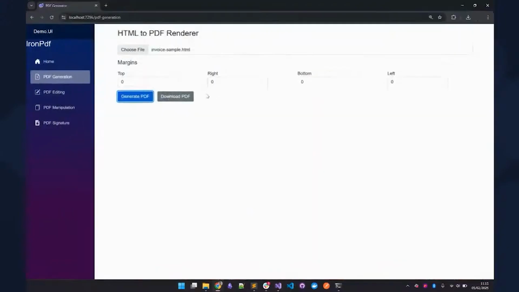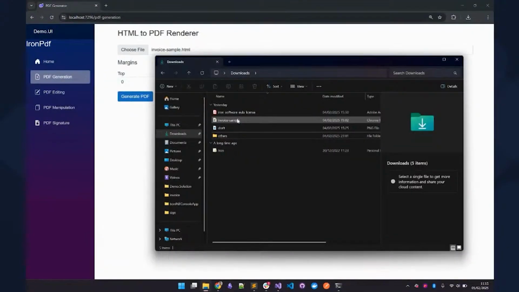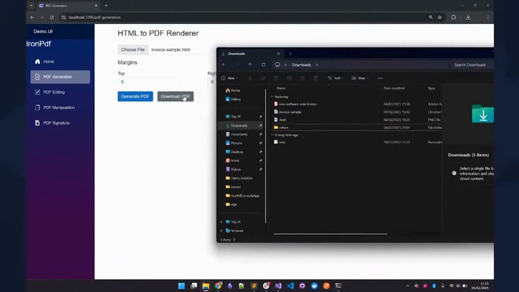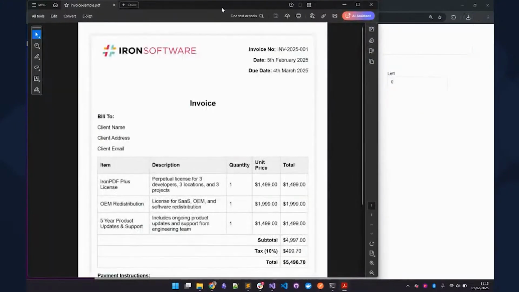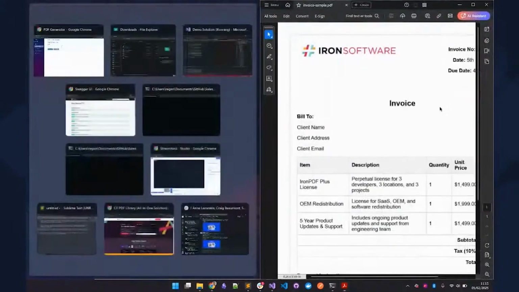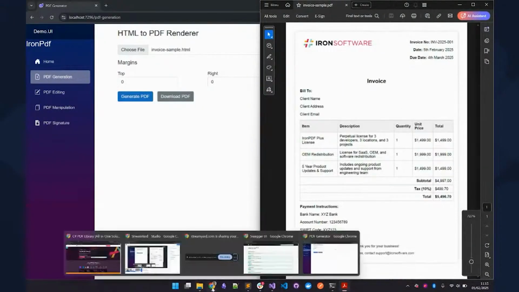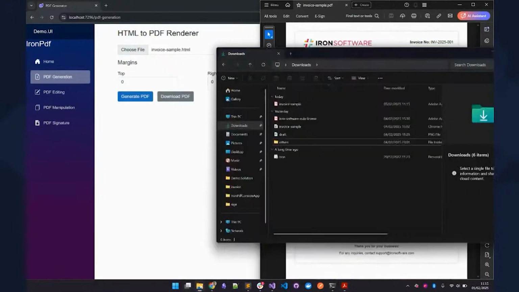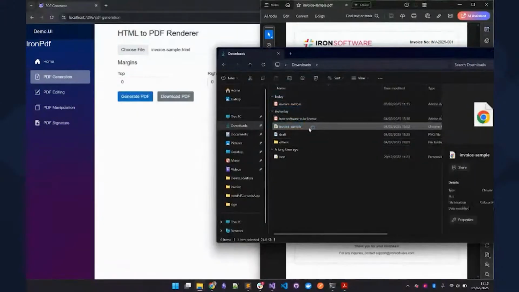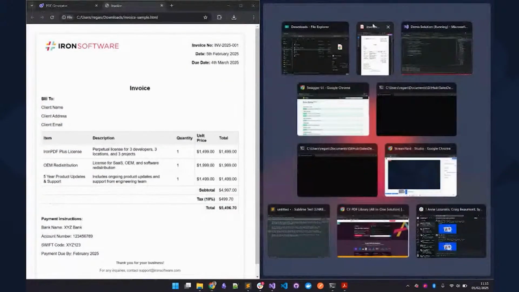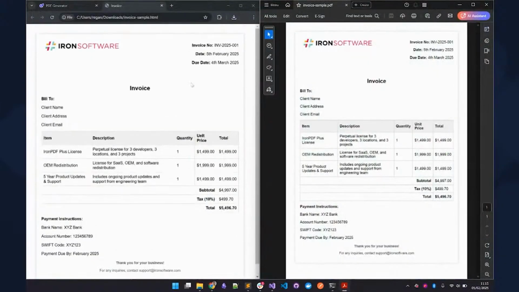So as I mentioned, I was able to generate the file. And if I open the file that I generated, okay, let me just hit download. So that's downloaded. So as you can see, this is the file that it was able to render. I will also show you the HTML file, so you can see side by side as to how the HTML file looks compared to the PDF file. So as you can see, the HTML file is pretty much identical to how our IronPDF has rendered.